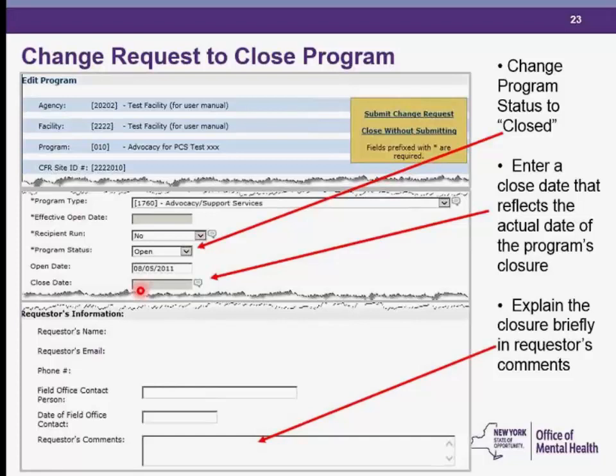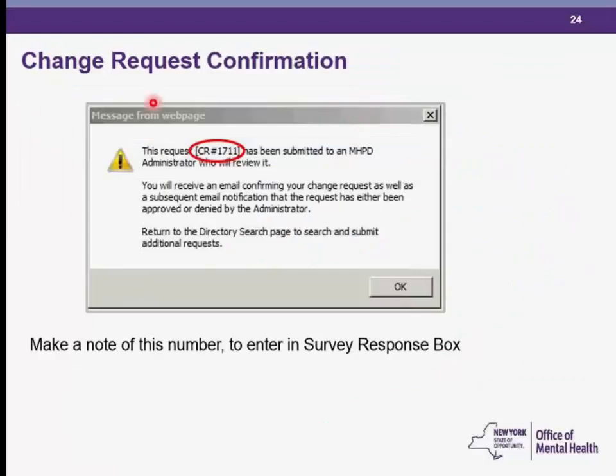Once you have made sure and entered the correct close date, scroll down to the bottom of the form and put a brief description of when and why the program closed in the requester's comments box. Then you can click Submit Change Request in the floating gold menu box. You will get this confirmation that your change request has been submitted. Here's the change request number, 1711, which you will need to write down because the application will ask you for it in a later step.